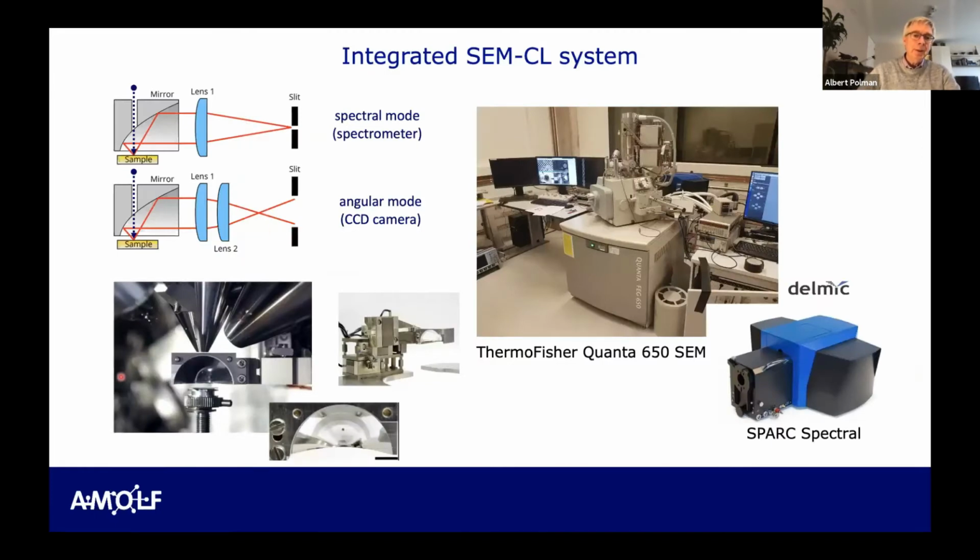Let me first show you this here, maybe the cartoon up here. How does CL work? You come in with your electron, you hit your sample, and then there's a parabolic mirror in vacuum that collects the light. There's a lens, and it goes to a spectrometer. The electron beam scans over the surface to take the SE image, and at the same time, you also make an optical image. That's what you see here.